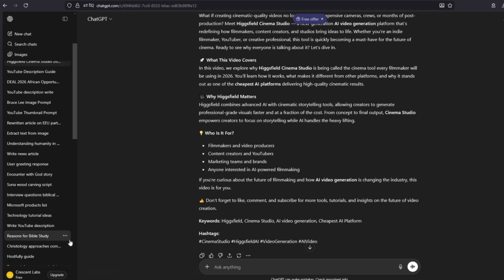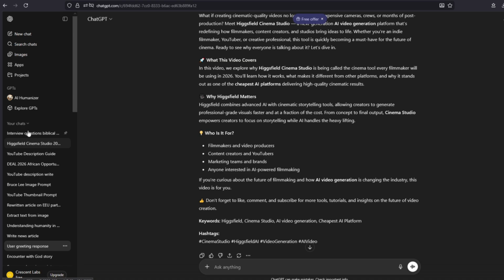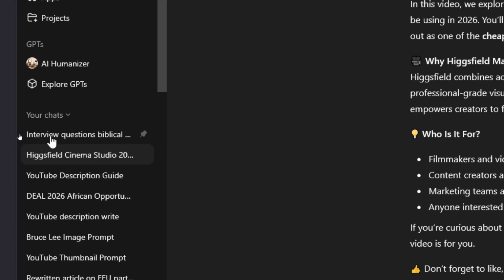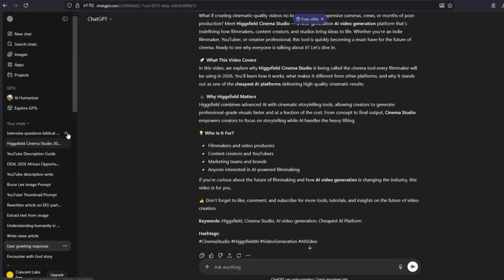Go ahead and click on it, and this will move the chat from its position to the top position, and all new chats will be under it. So that's how you can pin it.